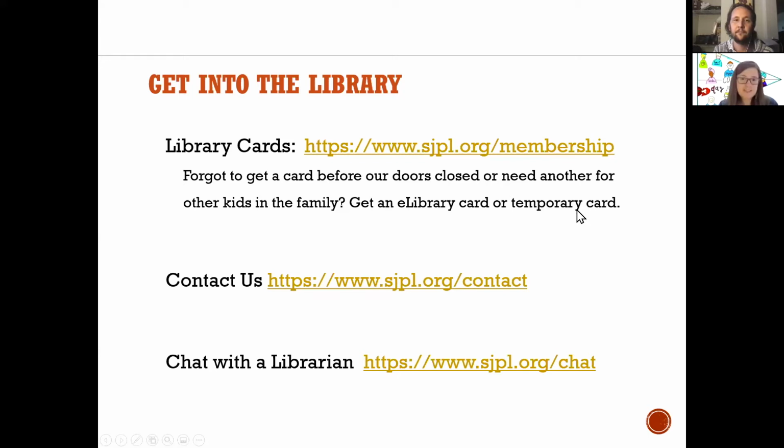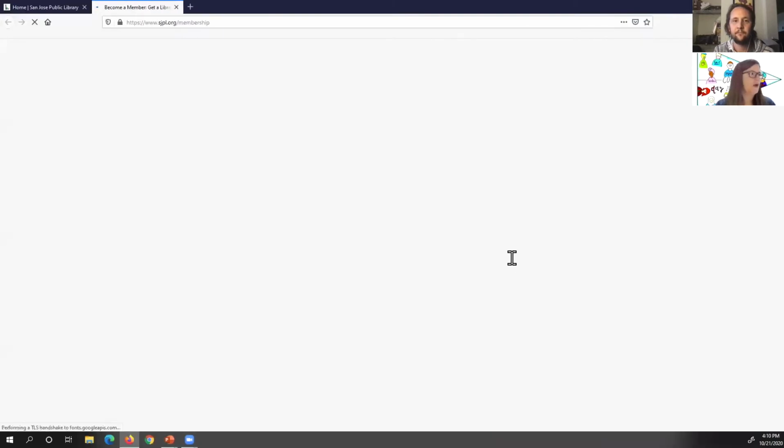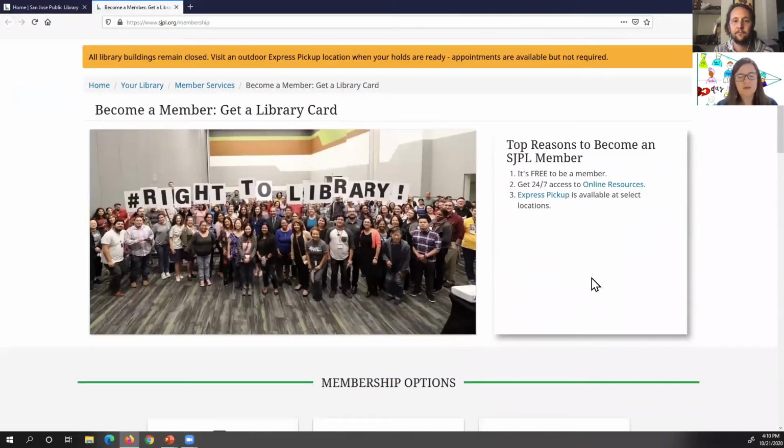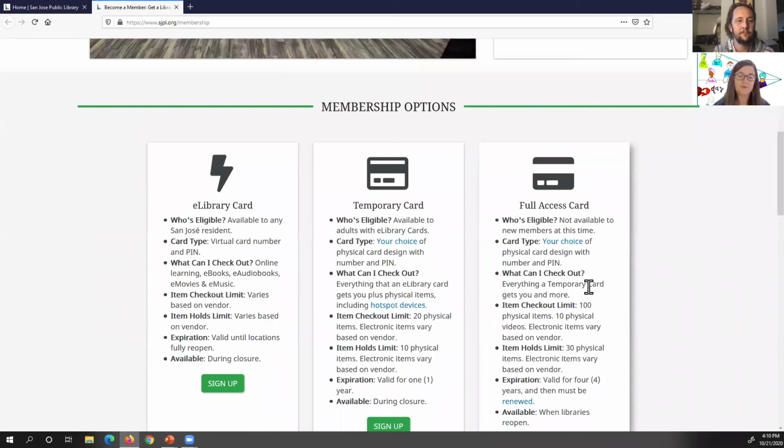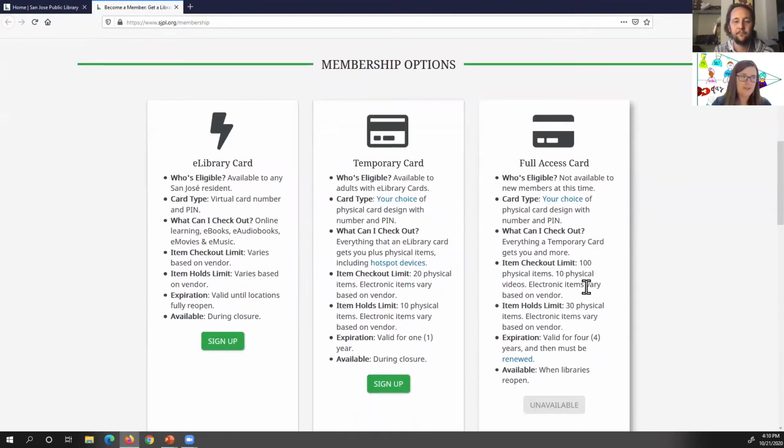If you're interested in getting a library card and you don't already have one, here's the link to do it. It's sjpl.org/membership. I'm just going to go into that page a little bit, because since we had to close, signing up for cards has changed just a little bit. Currently we have a couple of different types of cards. One is this e-library card, and this is the fastest and easiest thing to get. It's available to you right away.